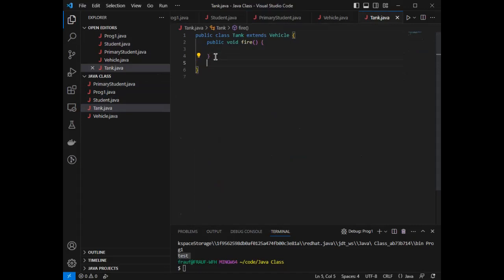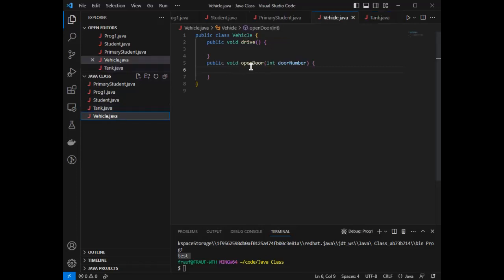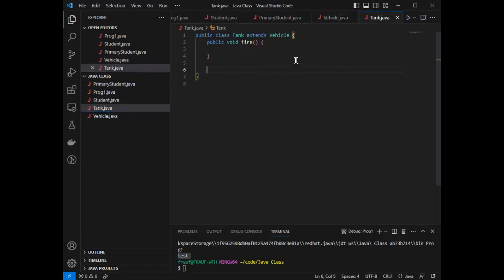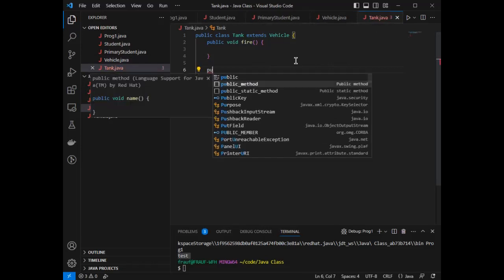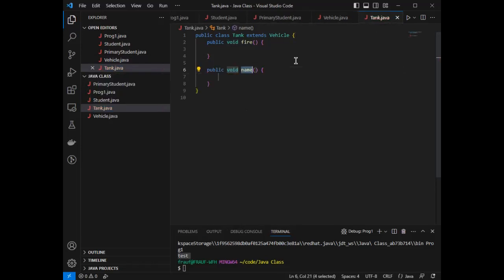So let's say you want to change the code you have in open door for the vehicle, and you want to write a new door, but only for tanks, not for all the vehicles. All other vehicles are going to work the same, but the tank open door is going to be different. So now what I would do, I will write here, I will give it a name, open door. As you see, it recognizes that I'm trying to override a function.